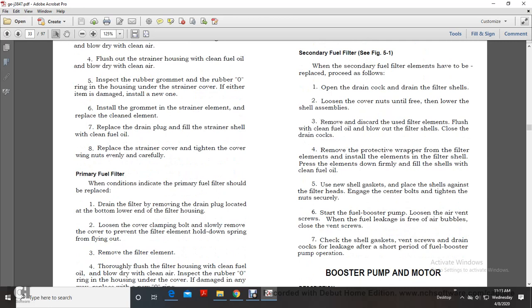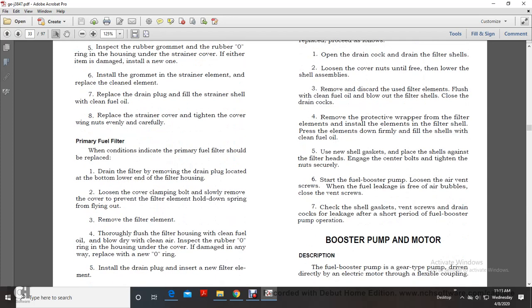Remove the protective wrapper from the filter element. Install the elements in the filter shell. Press the elements down firmly. Fill the shells with clean fuel oil. Use new shell gaskets. Replace the shell again on the filter head. Engine center bolts: tighten the nuts securely.